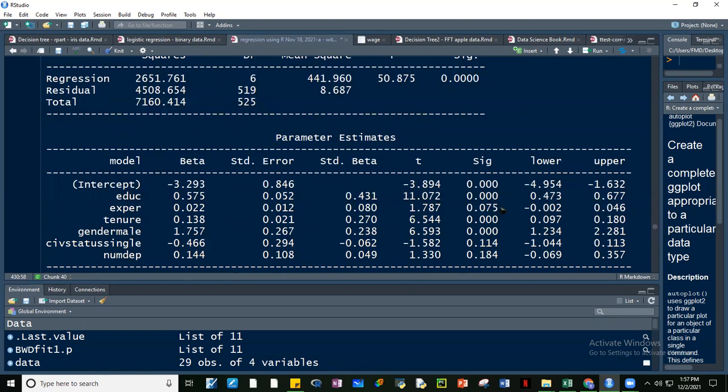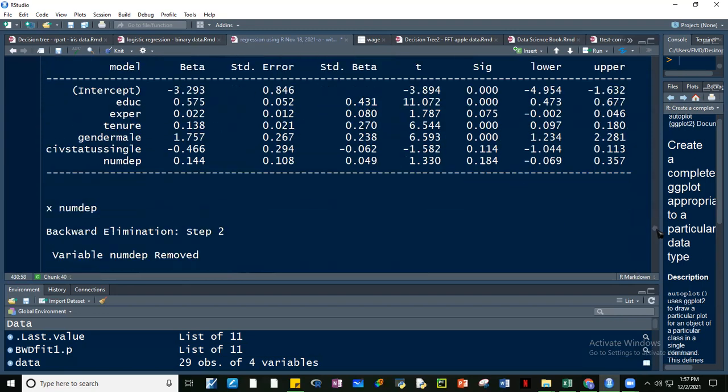Pero may mga variables pa, guys, na not significant. Si number of dependents, not significant. Si civil status, not significant. Si experience, not significant at 0.05. Alam natin na ang unang tatanggalin dito is the least in absolute value, which in this case is number of dependents, 1.33 kasi yung t-stat niya, pinakamaliit na absolute t-value. So we expect that the next step will be to remove number of dependents.